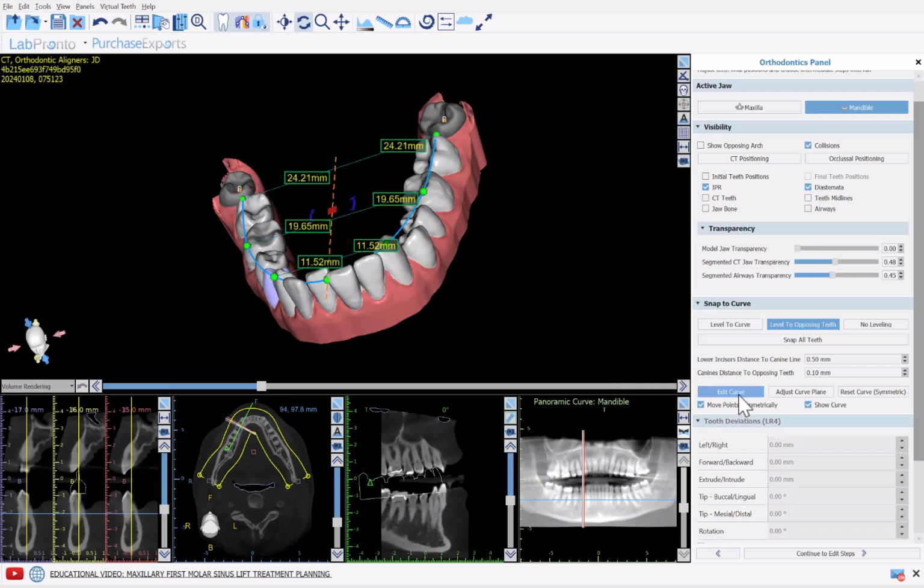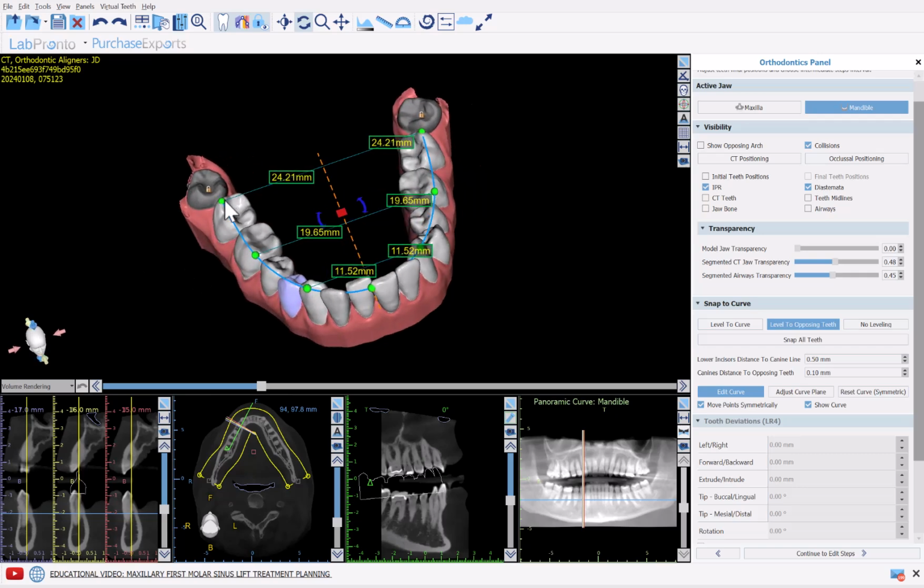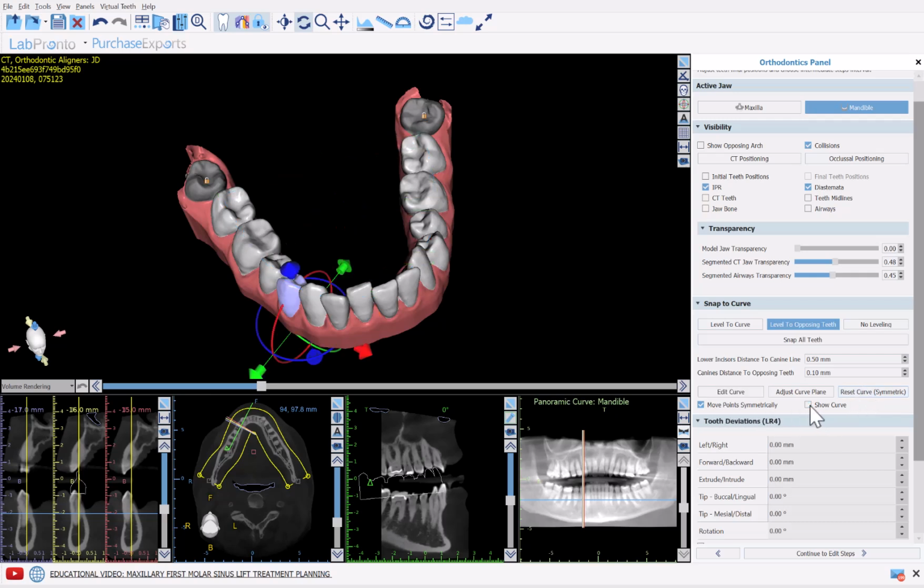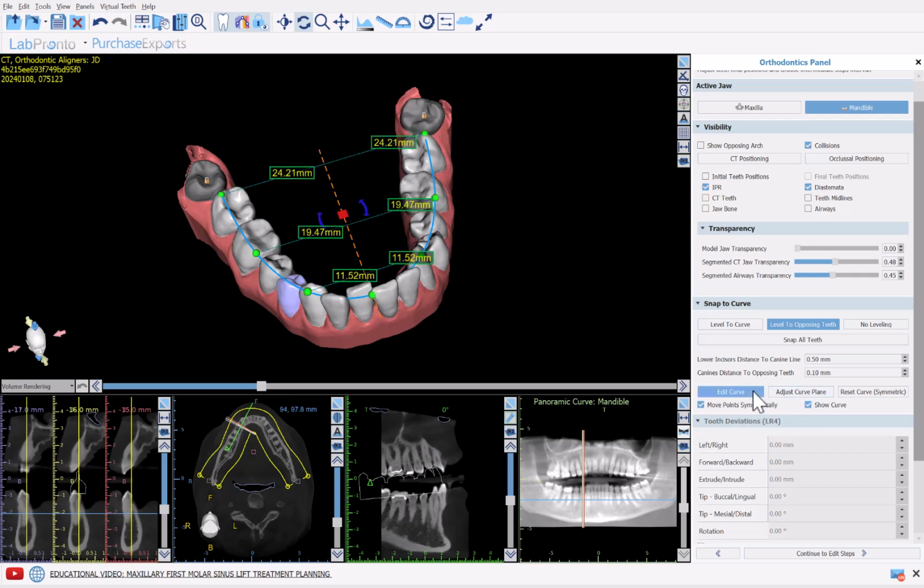If you'd like to modify the curve placement, then you have the tools right here. You could click Edit Curve. You could just grab and drag any of the nodes to adjust the curve shape accordingly. We have the ability to move points symmetrically, which means that if you move a node on one side of the jaw, it moves the node on the opposing side of the jaw at equal distance. You have the ability to rotate the curve. And if you've made changes but you want to reset to the original curve, simply click Reset Curve. So you have the checkboxes here to move points symmetrically and to show or hide the curve.